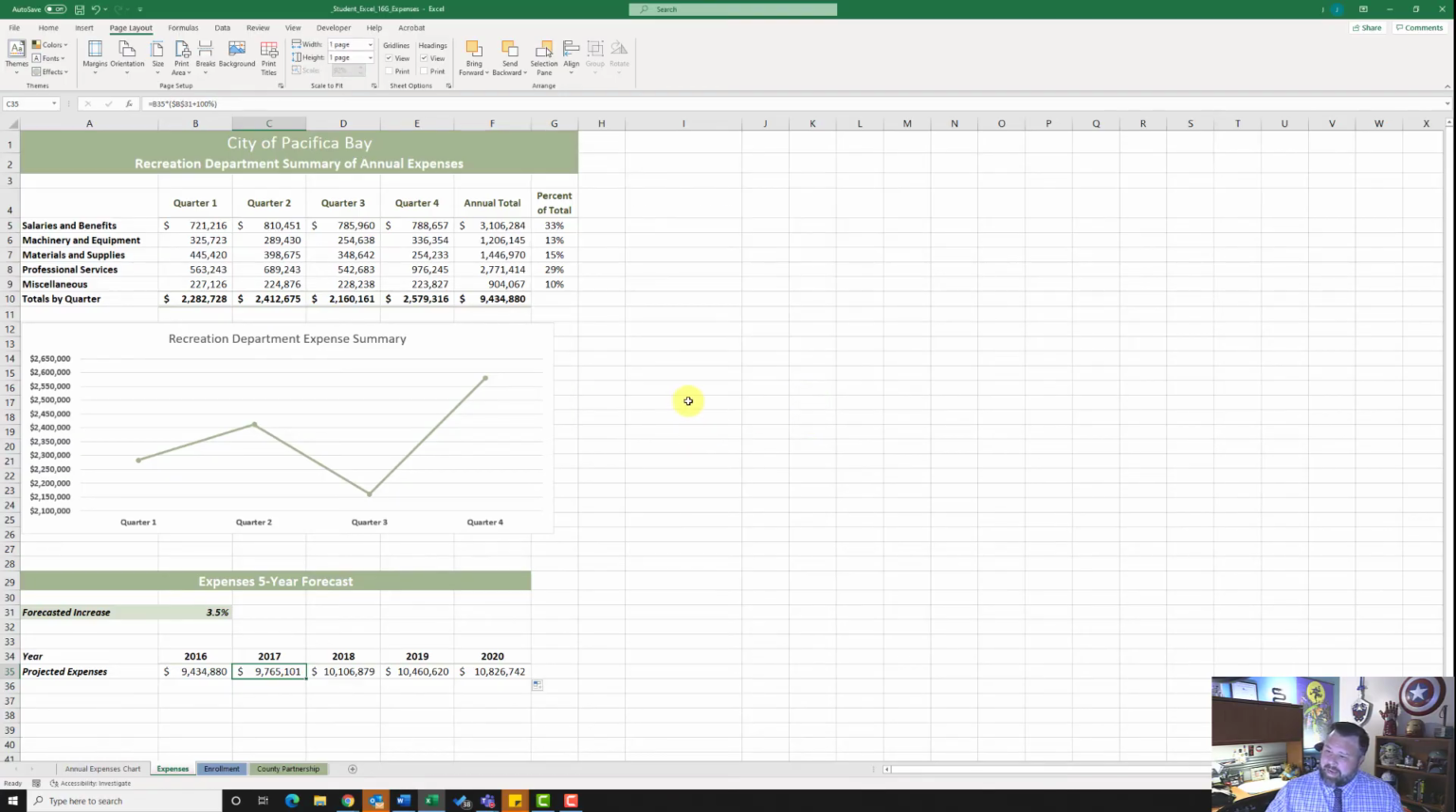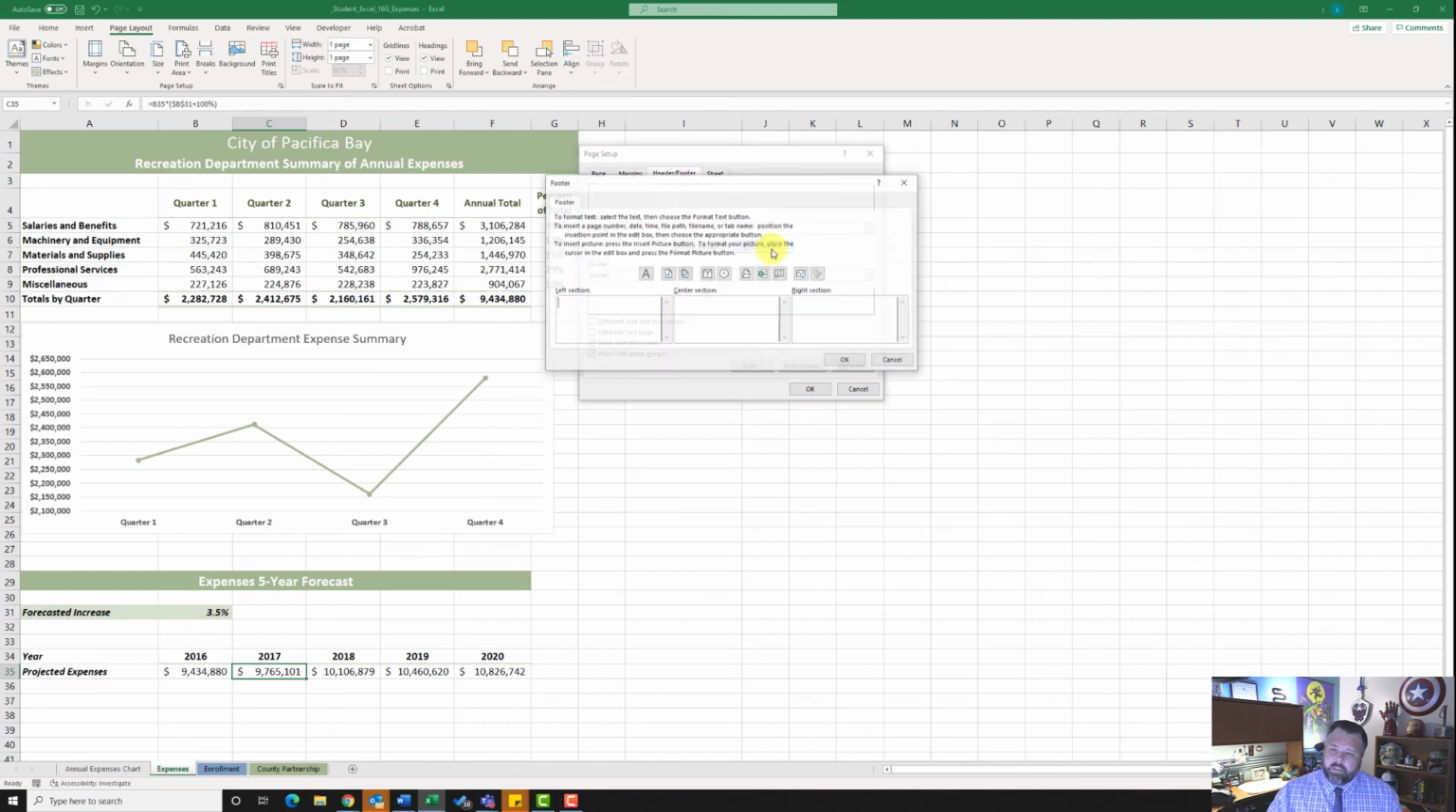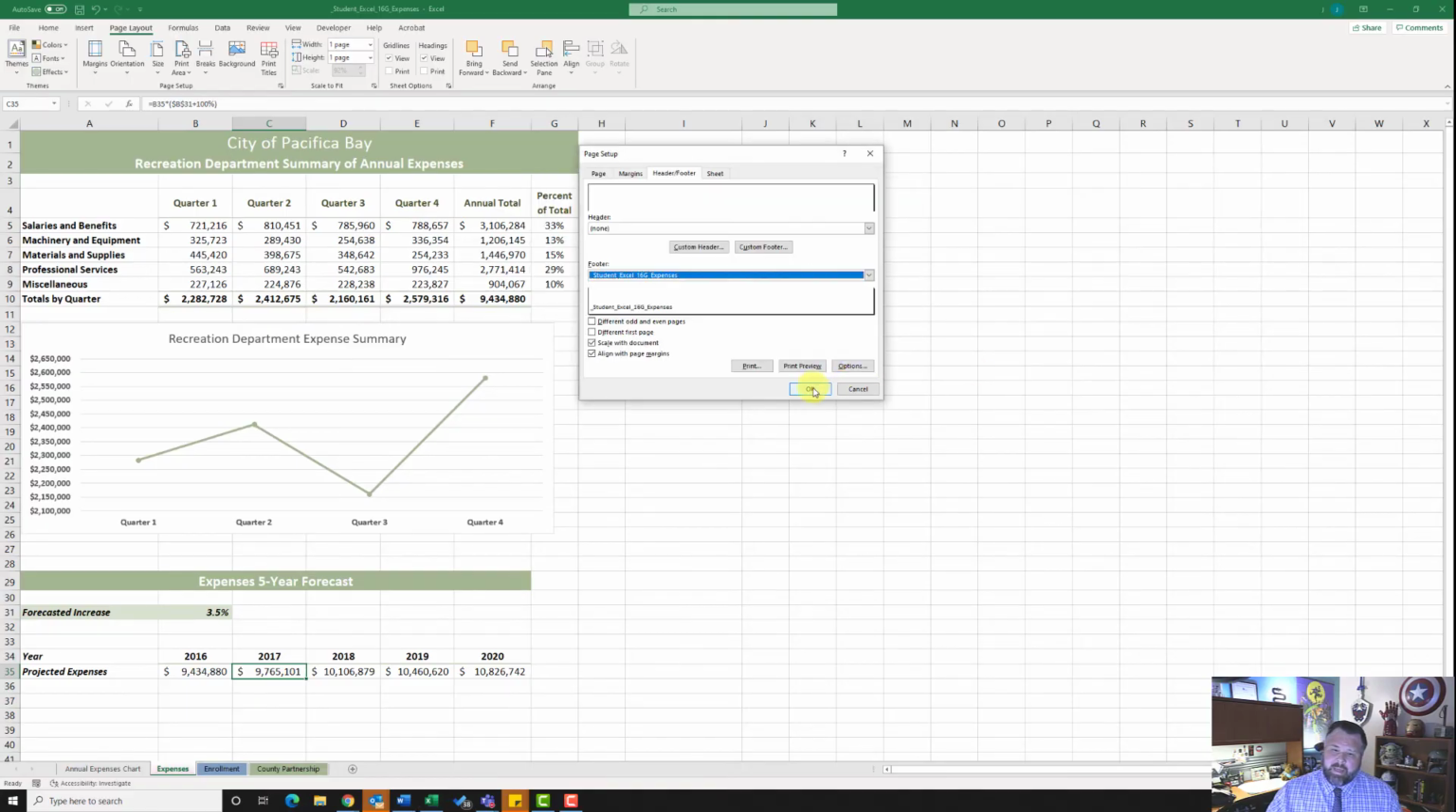Oh, it wanted me to go back into that page setup. So I'm going to come back up here to page setup, click on my page setup dialog box. It wants me to click on margins. It wants it centered horizontally on the page, so make sure you put a check mark there. And it wants me to insert a custom footer. So I'm going to click on header footer, custom footer. And in the left section, I'm going to put the file name. So I'm going to click on this icon right here. And I'm going to hit OK and hit OK.